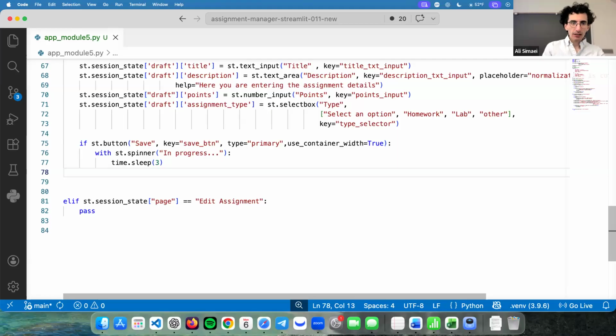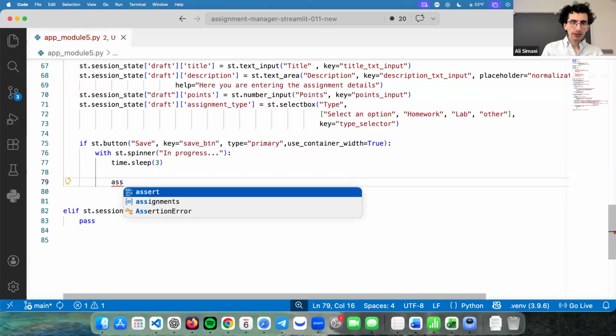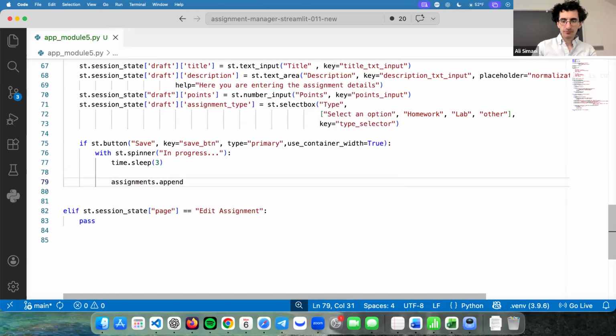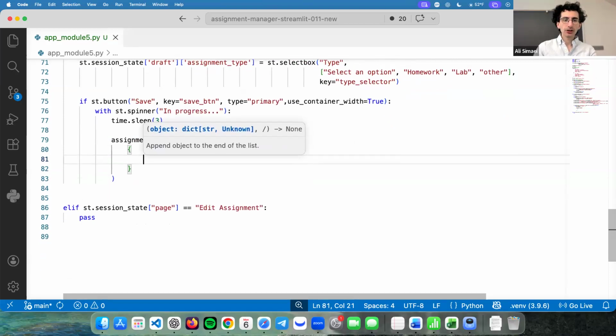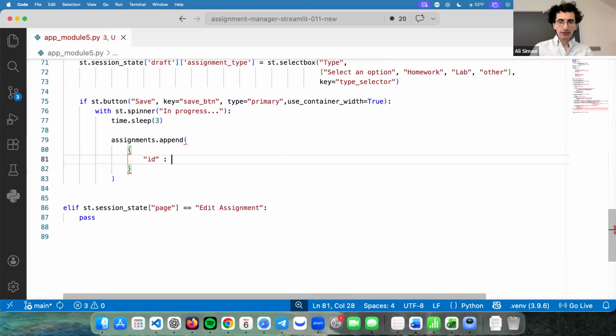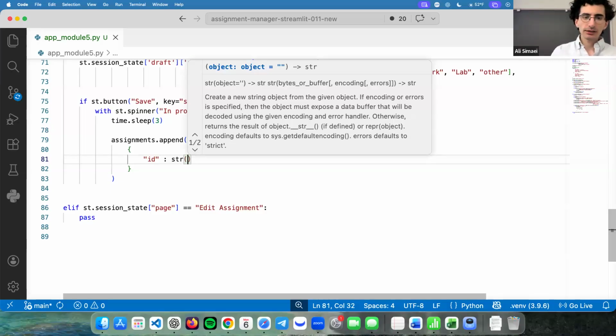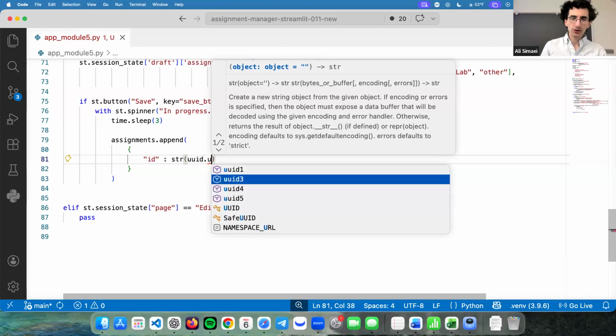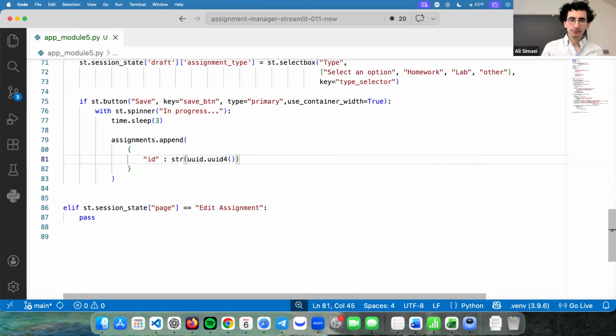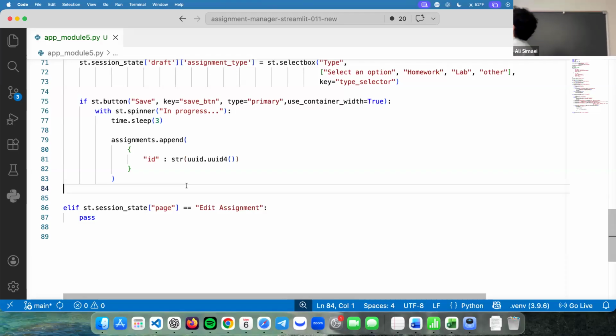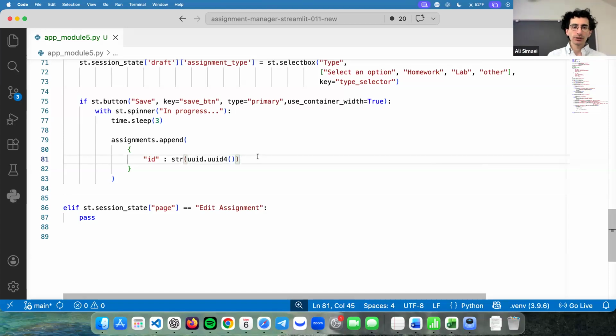In progress, now we can add this part, assignments.append. And then let's add the new dictionary, new assignment dictionary here. ID. For ID, I will use str. I need to convert it to a str. What is it? The uuid.uuid4, which we use for generating new IDs. This is the one that we're now using to generate the IDs or keys for our new assignments, or anything that we're recording as a new item in the list.